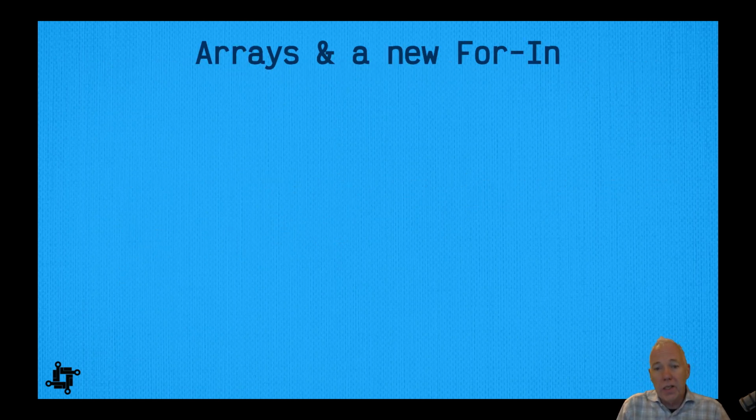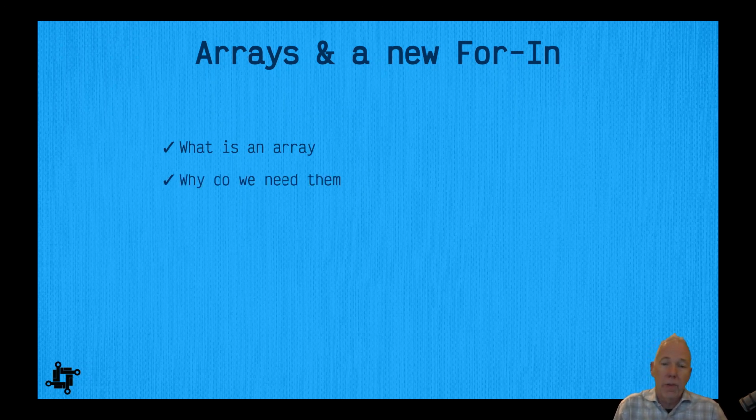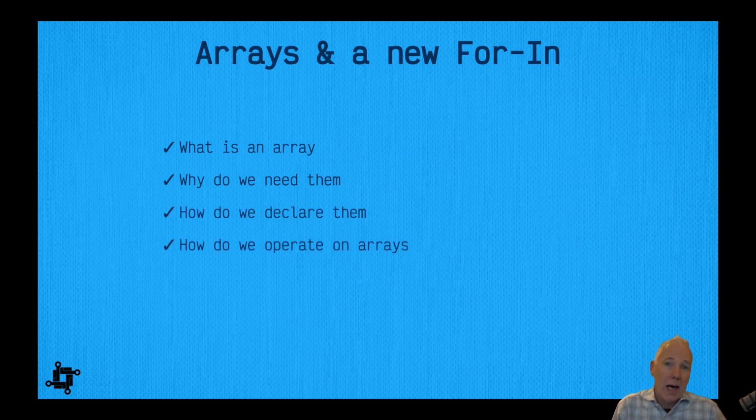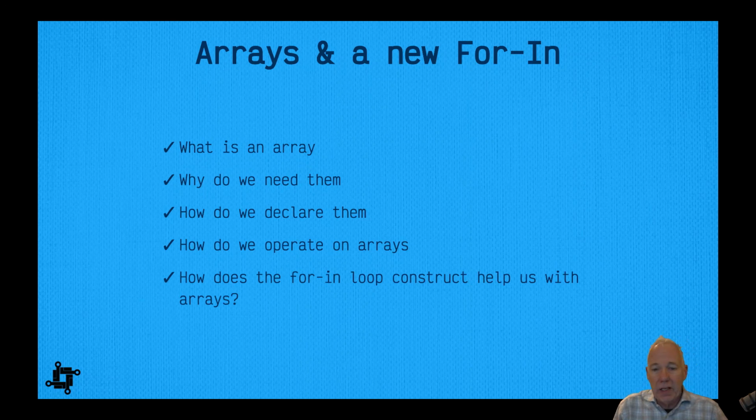So that is arrays and our new for in loop and how we're using it. So we've learned about what an array is. We've learned about why we need them. We've learned about how to declare them, how to operate on arrays, and finally, how to use the for in loop construct in a couple different ways along with the attribute count to actually iterate through the array elements.